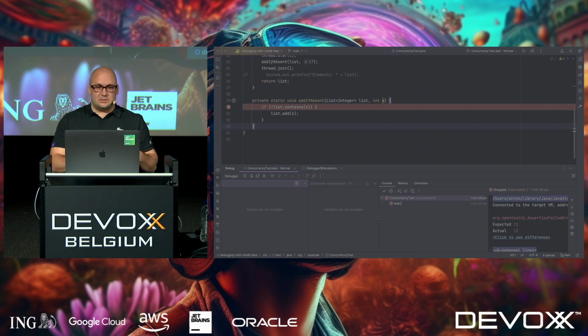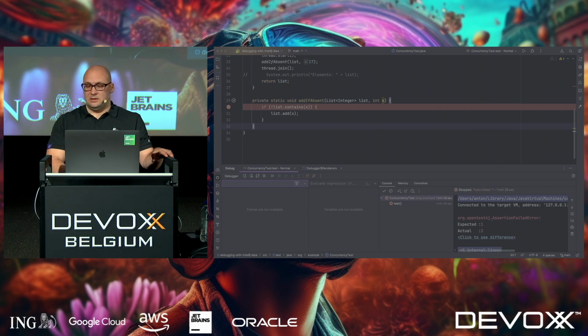So using this configuration for this breakpoint, we were able to validate the behavior and really confirm that there is a bug in the code.